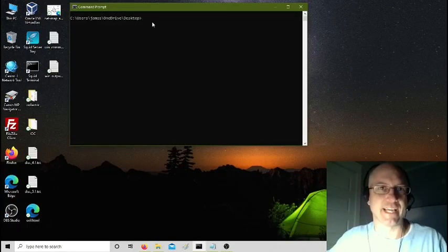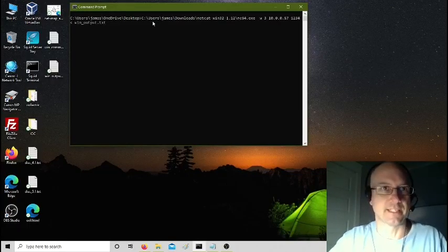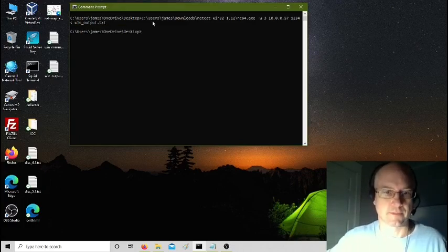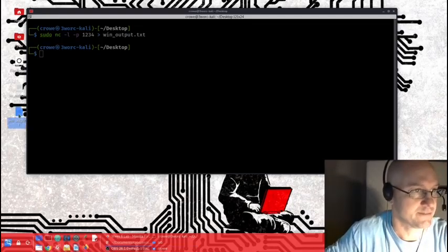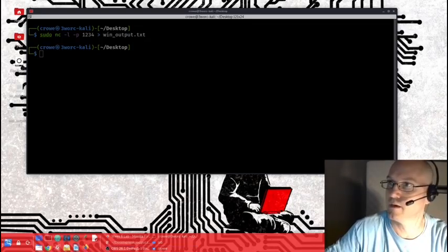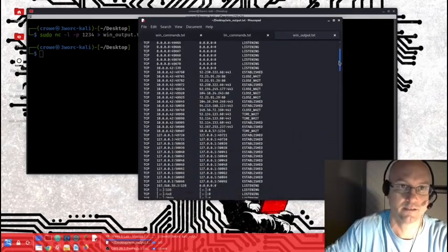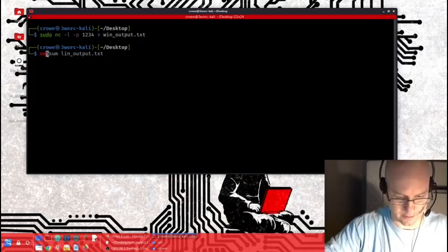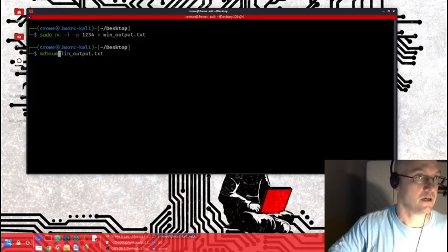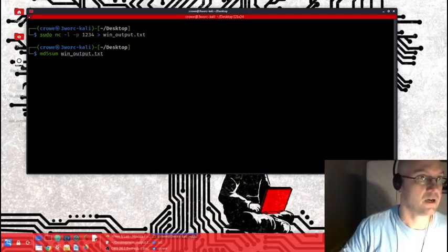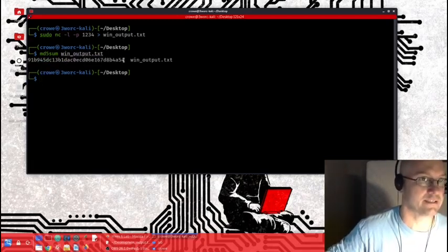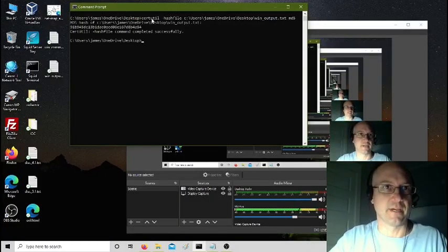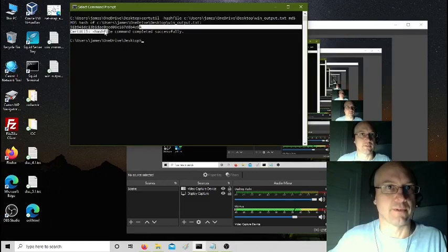Okay, now we're going to use netcat to send this file to my Linux box. Okay, I have received my win output file here. Okay, and let's get the MD5. All right, and there is the MD5. Here is the MD5 hash of my Windows output file.